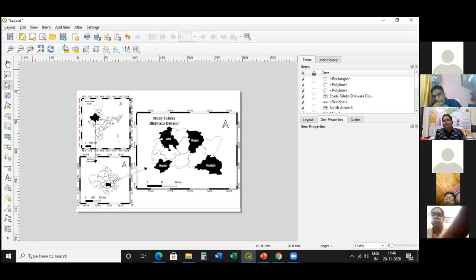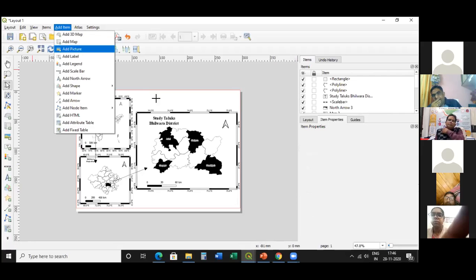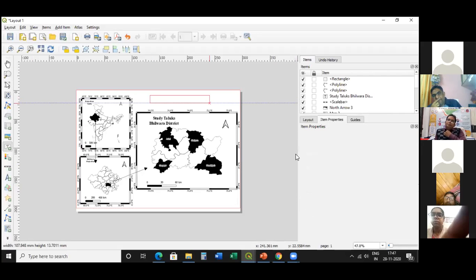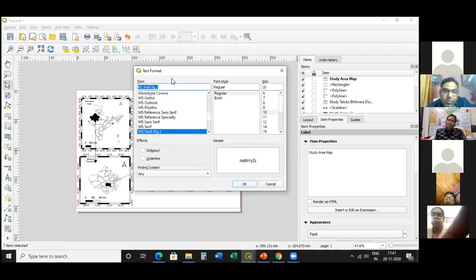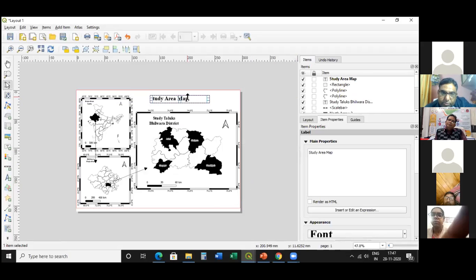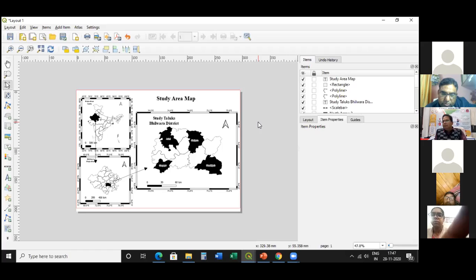Then I can add the label once again saying study area map. So for this I am making the font Times New Roman. Size should be 30, 28. Right. So now we have prepared the map which shows our study area.